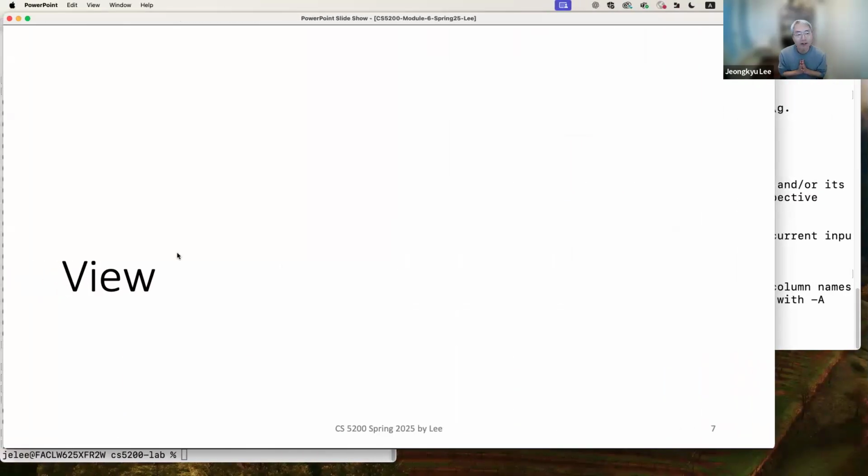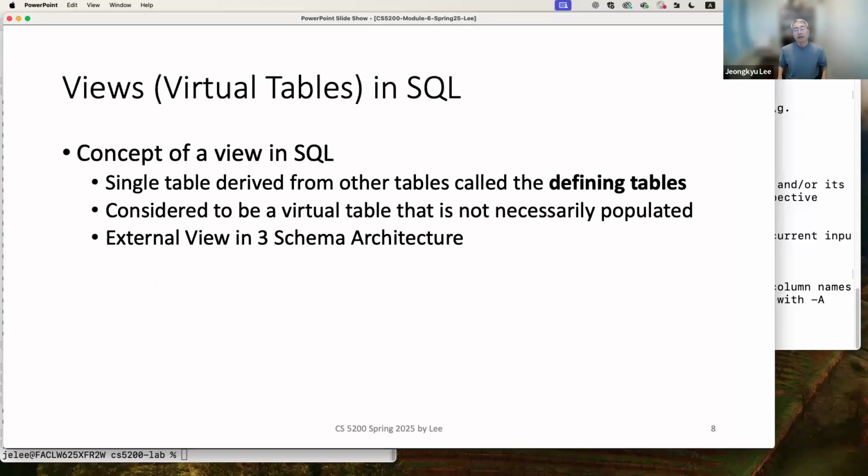Okay. The first one is the view. So what is a view? A different name for the view is the virtual table in SQL. So what does it mean, virtual table? What is a real table? A real table is the table that you created using the data definition language last week. So you create the employee table, the department table, the course table. Those are the real tables. Okay. What about the view? A view is kind of a table, just like the other tables, but it's not really existing. It's a virtual table. What does that mean, virtual table?